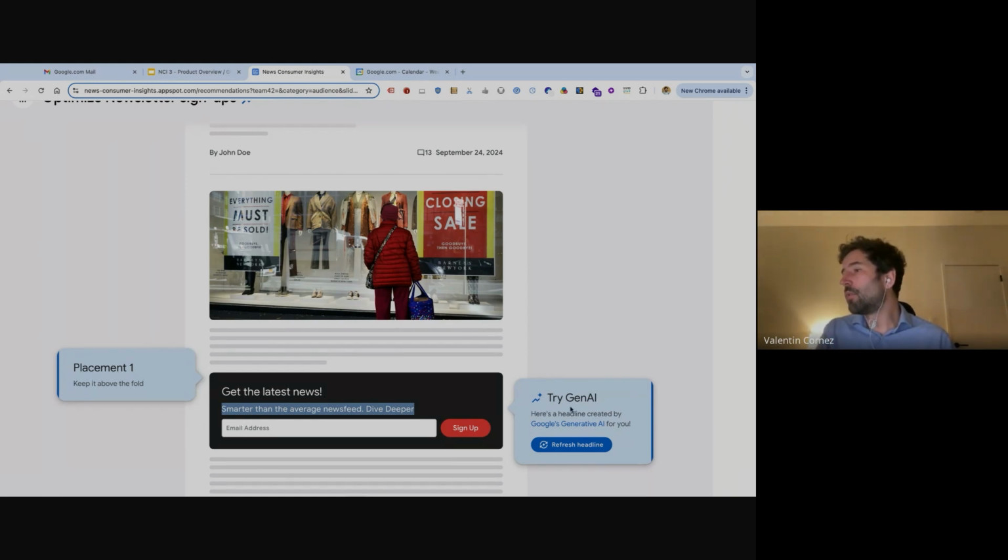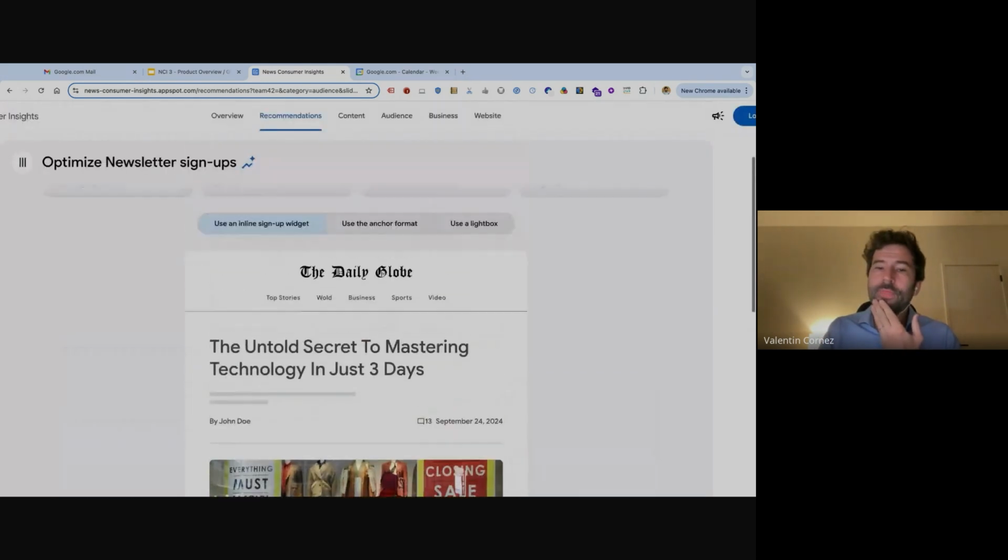So for your site, you will see specific generative AI headlines to test on your newsletter signups. Now, if you want to go deeper, it's always good to click on that button. You will be redirected to Gemini. It's our generative AI solution at Google. This solution is great if you want to customize the prompt and get an even better personalized experience for your headline.